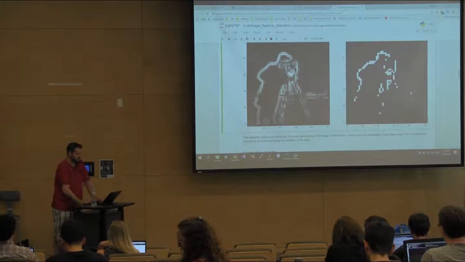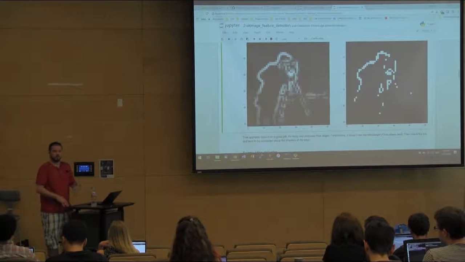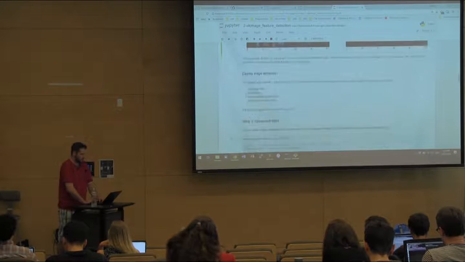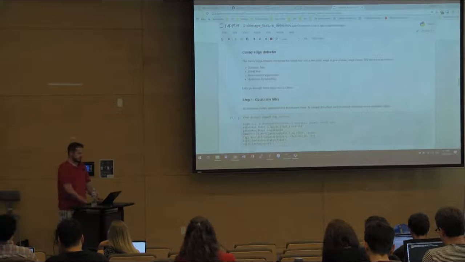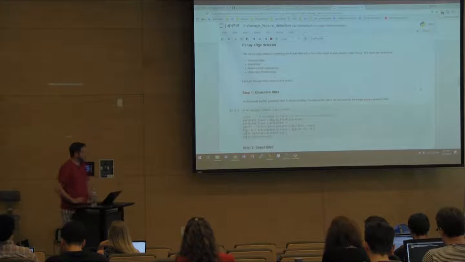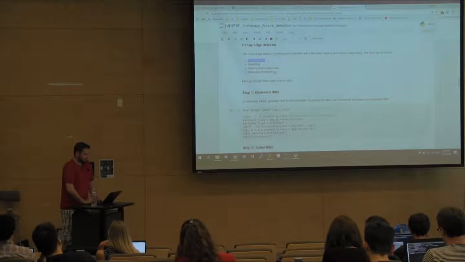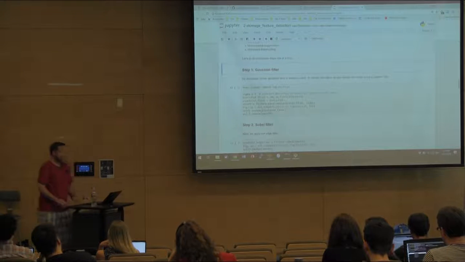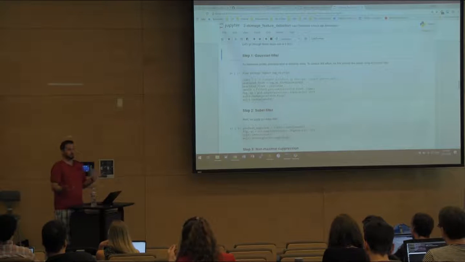So if we wanted to detect all the important edges in this image, we have to do something smarter. And this is again where the Canny edge detector comes in. So the different steps involved here are first a Gaussian filter, then the Sobel filter, then some other stuff. Now, why would we want to apply a Gaussian filter first? Remember, a Gaussian filter blurs the image.